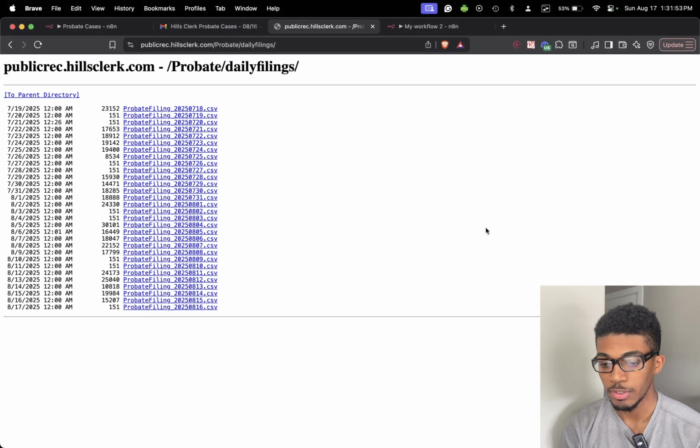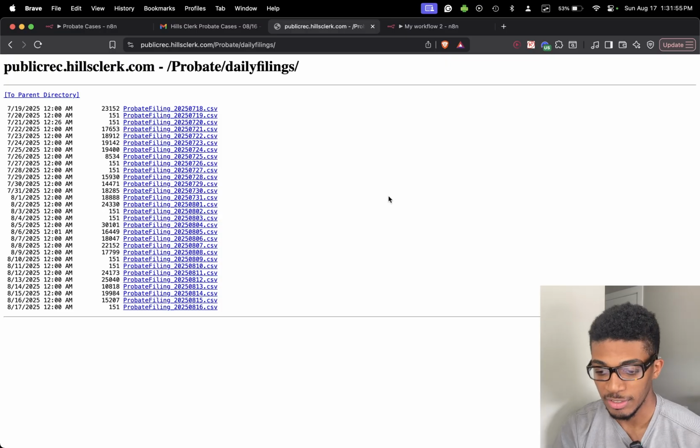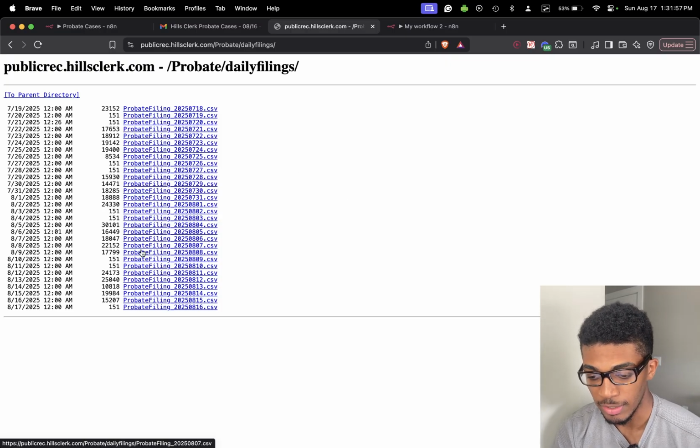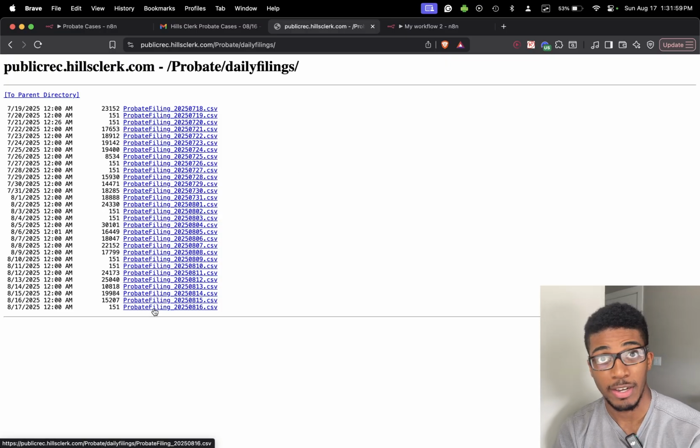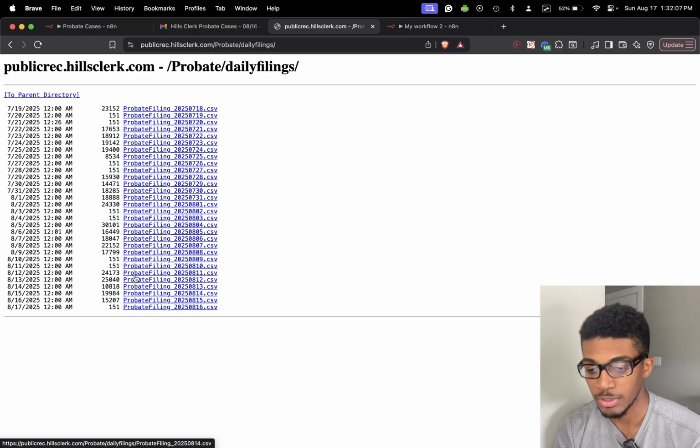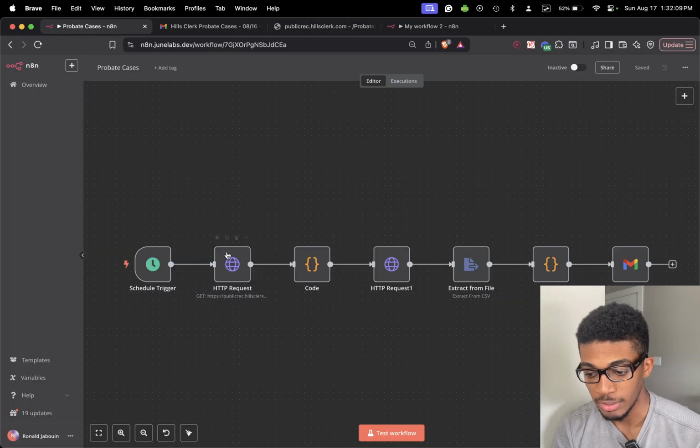Okay, so this is the website that we're going to be scraping. As you can see, it has a list of CSV files. And if I click on one of these CSV files, I can actually download it and get the cases. But instead of coming to this website every day and doing that, we're going to create an automation to automatically go here, download the CSVs, and send it to us. And I've actually created that here in N8N.